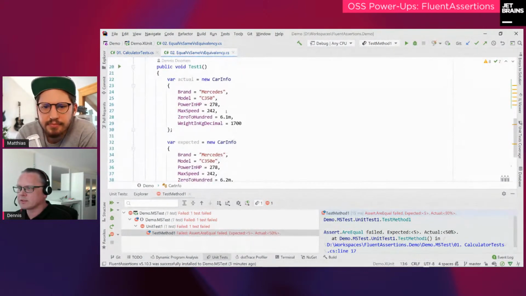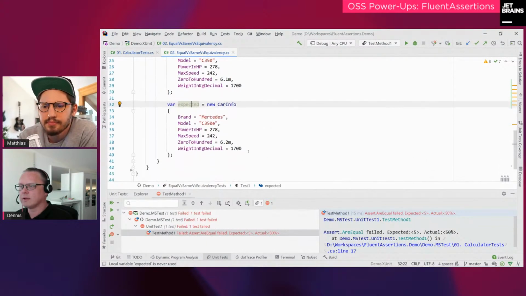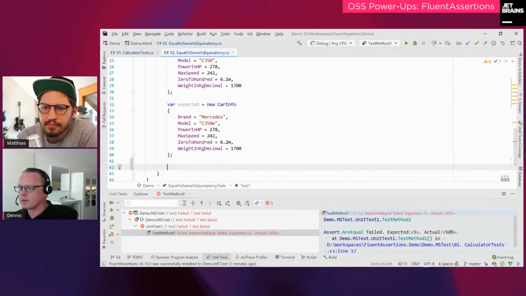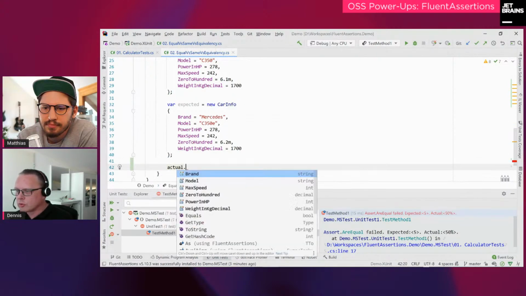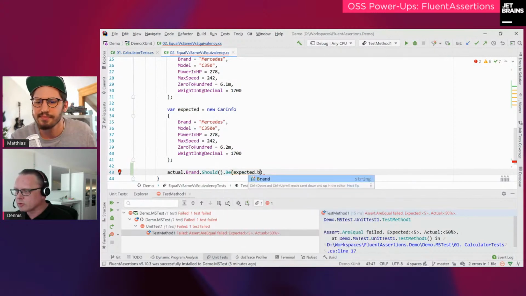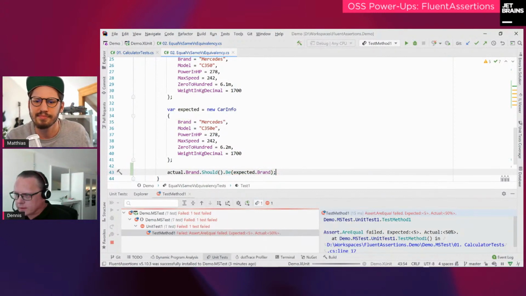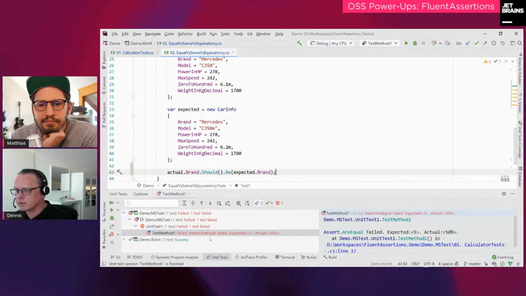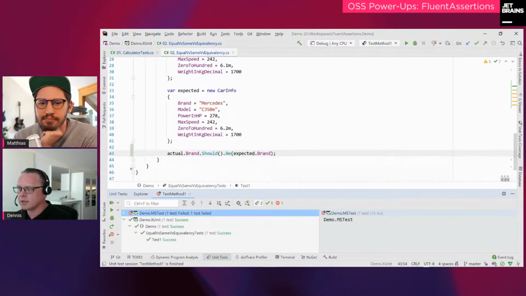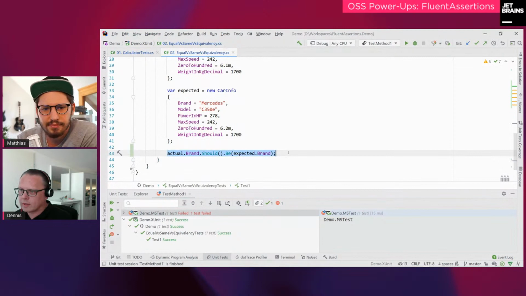And then I have a test, and I have 2 car infos, an actual and an expected. Now, how do I compare this? Sure, I can do something like actual.brand should be expected.brand, and it should give me probably a pretty clear message that it's okay. Is it both a Mercedes? Yes. So I have to continue line by line. That's not really what I like.